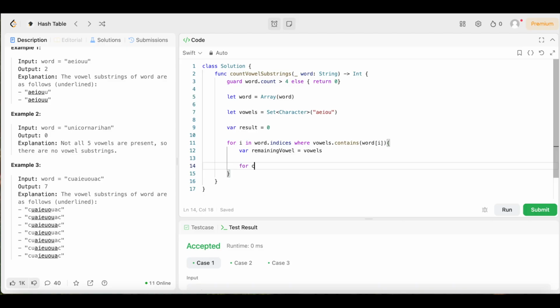So we can say for ch in word, open up the square brackets i up to word.count. And we come outside of that, we're going to open up the brackets. And we need to see if we hit a non-vowel character, then we could break the inner loop. So we could say guard vowels.contains, open up the parentheses ch, else we can open up the brackets and just say break.